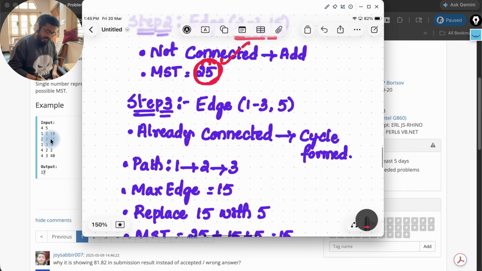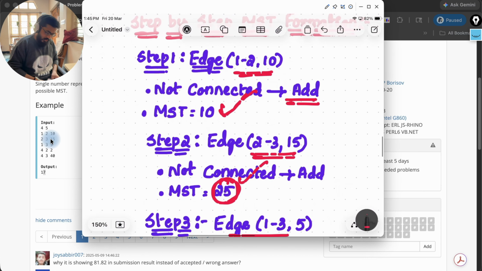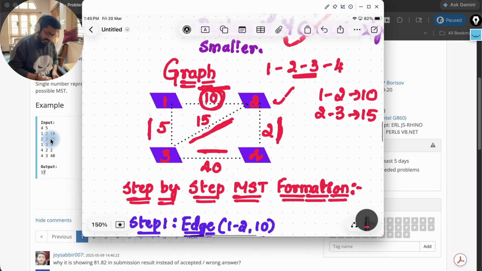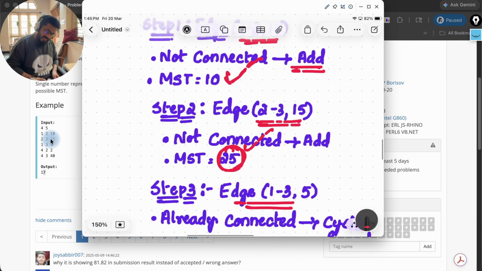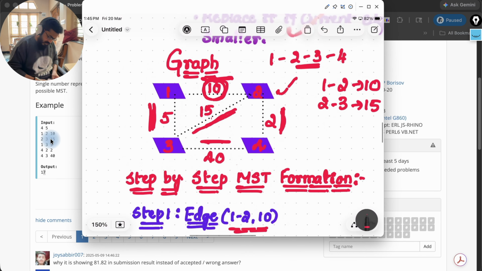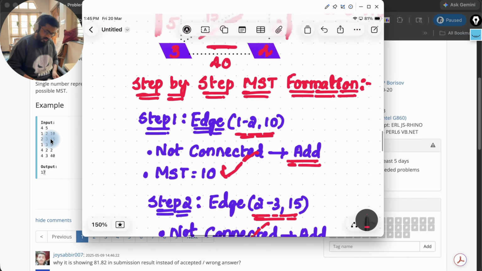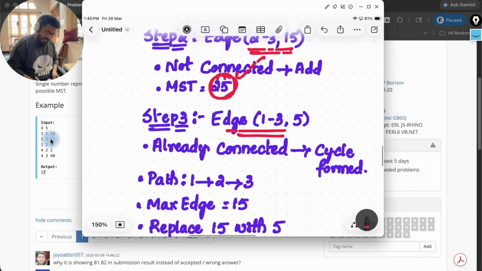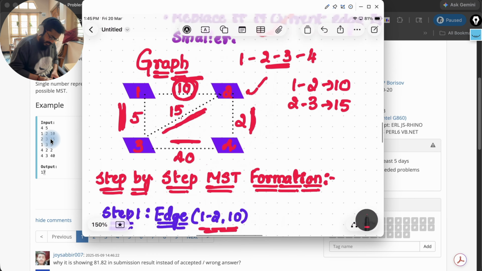Next, let's move on with the third part. We will be adding the edge 1 to 3, which has the weight 5. 1 to 3 is already connected, because we already have 1 to 2 and 2 to 3. So a cycle is formed. You can clearly see 1 to 3 is already connected, and this forms the cycle.